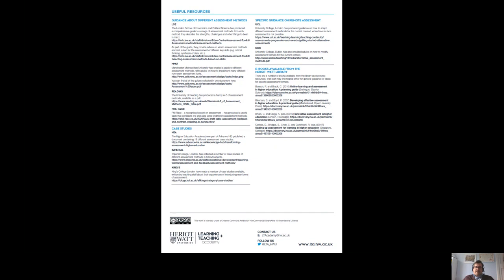And then some ebooks that are available from the Heriot-Watt Library that provide some general advice and guidance and principles around assessment design, but also do include some concrete examples of different kinds of assessment that you can use.